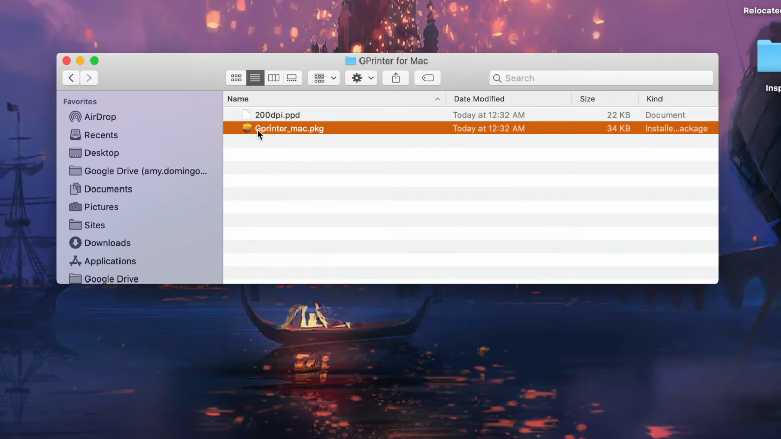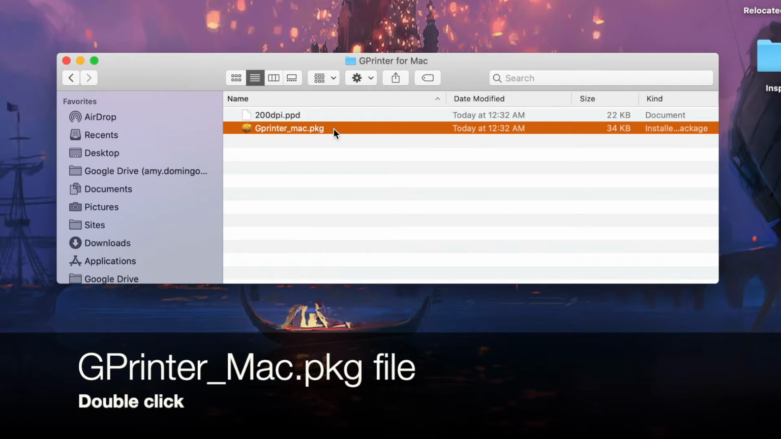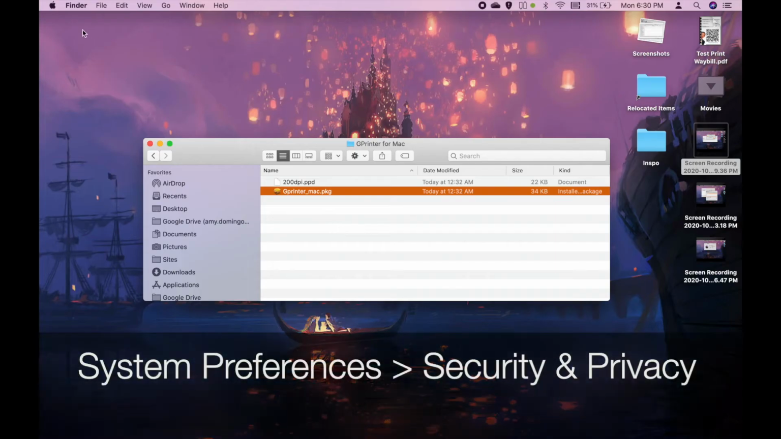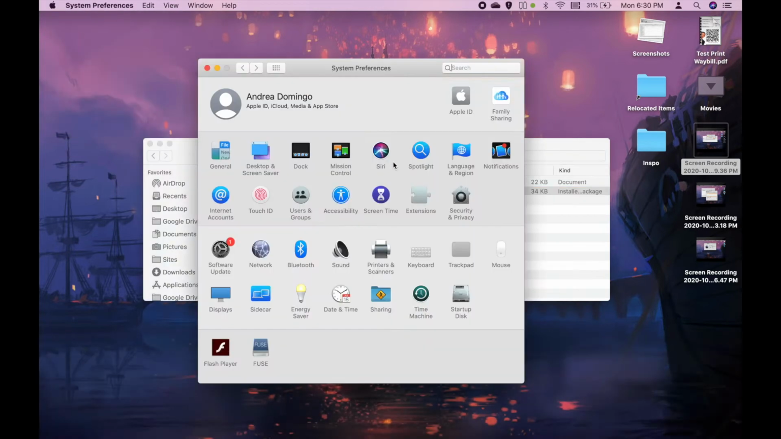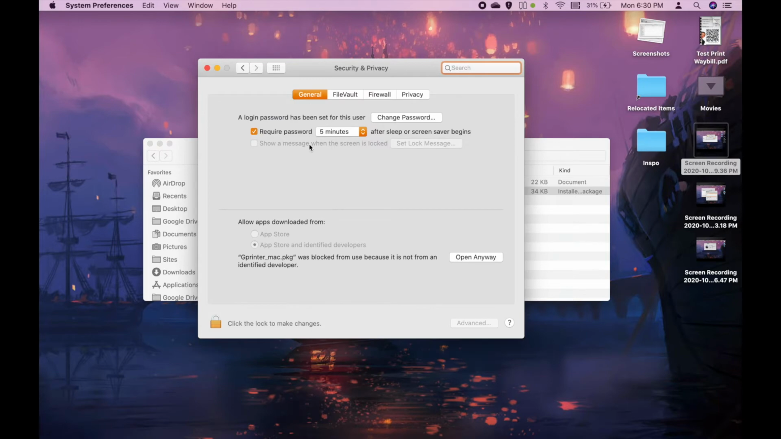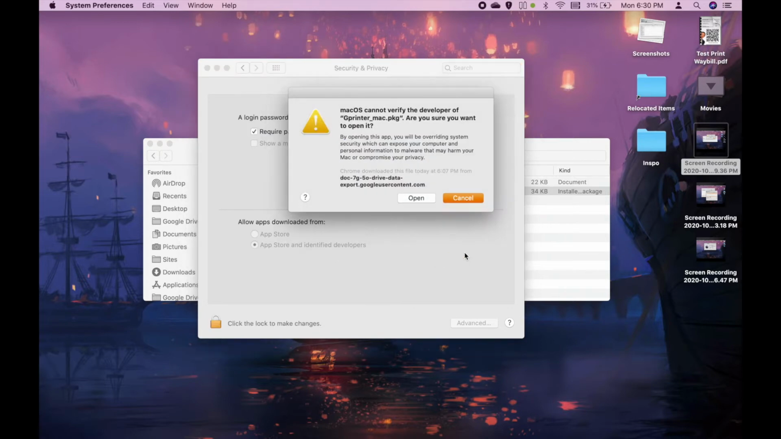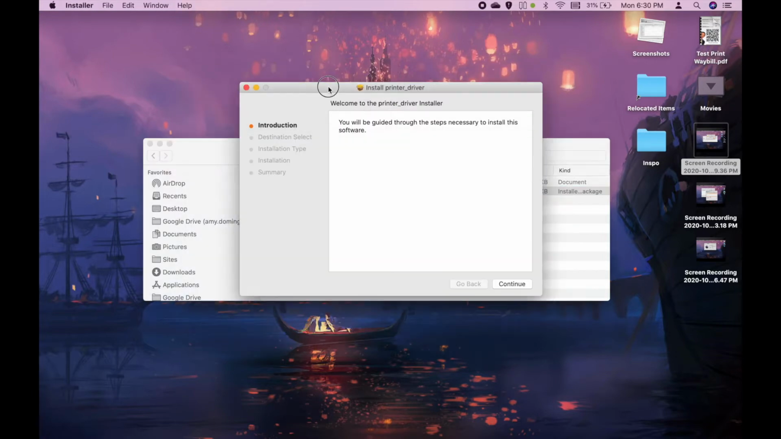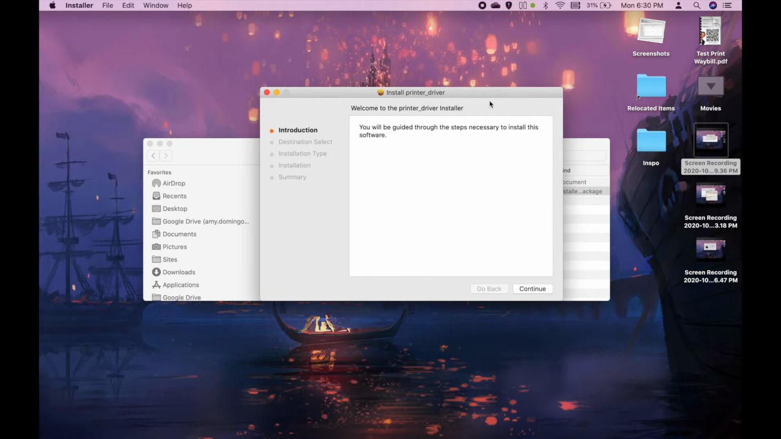So first, we'll be focusing on the gprinter_mac.package file. So in order to be able to install a file like this, simply go to System Preferences, click on Security and Privacy. Under General, you simply allow the package file to be installed. So click on Open Anyway. Click on Open. So when you close it, you will see that you will be able to install the file as normal.